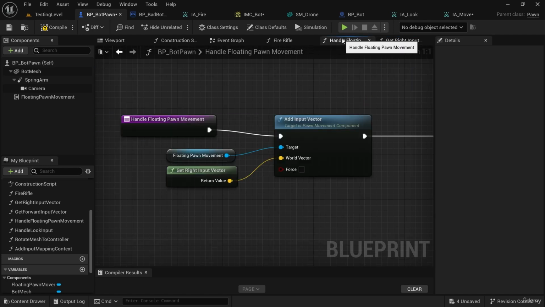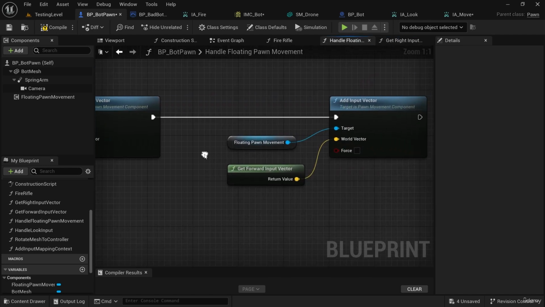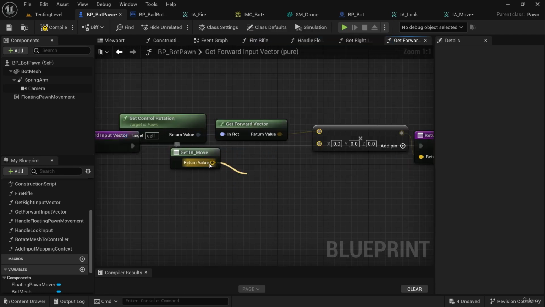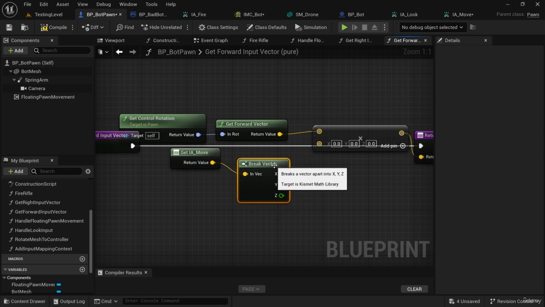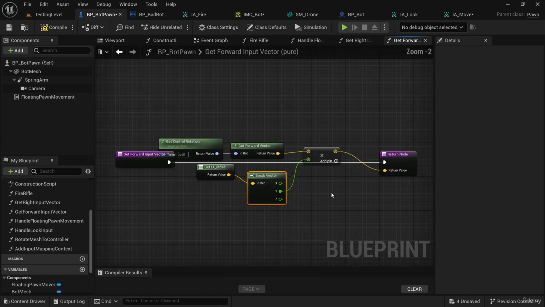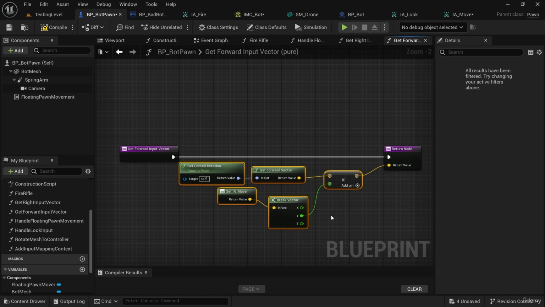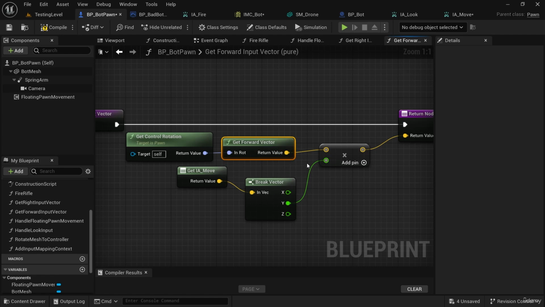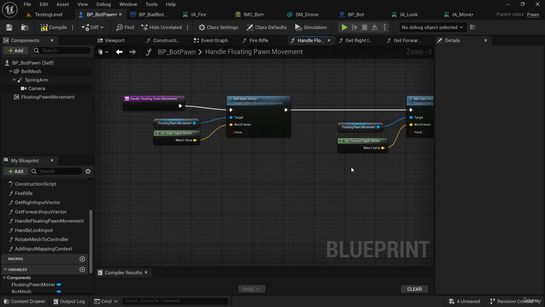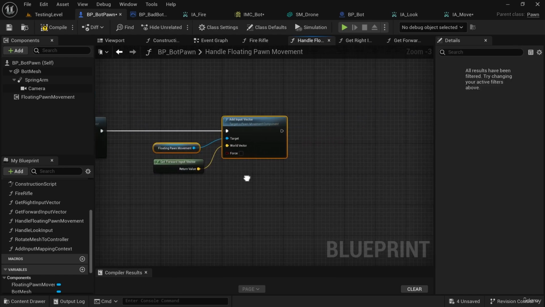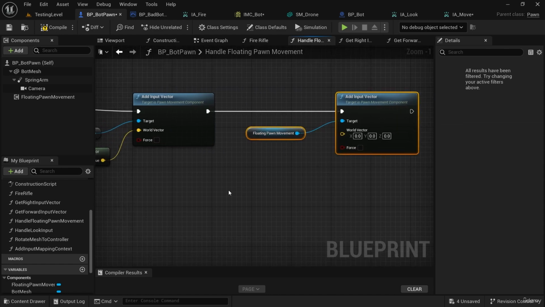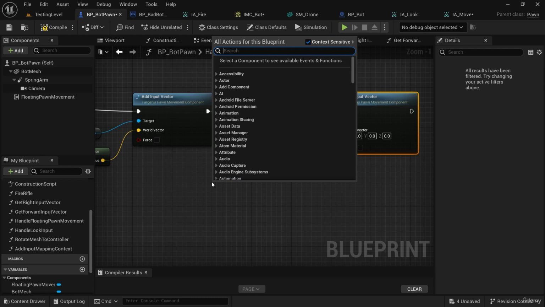And we can go back to our handle floating pawn movement and go into our get forward input vector. Again, break vector 2D doesn't make sense here. We can drag off and break vector and get the Y value for this and hook that in, and now that makes sense. And we'd also like another version of this that gets the Z-axis, only we don't want the forward vector, we want the up vector, right? So let's go back out into handle floating pawn movement, where we're calling add input vector twice. We're now going to call it a third time. So add input vector, except we're going to get the up vector corresponding to our control rotation.